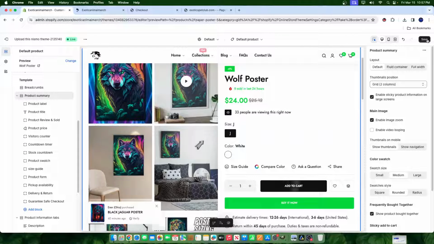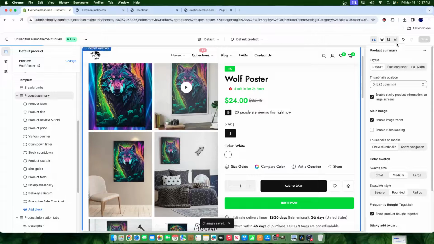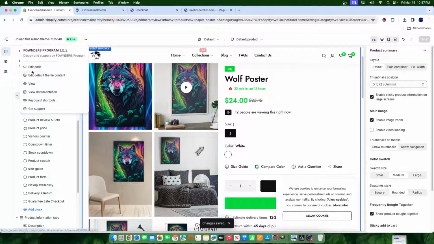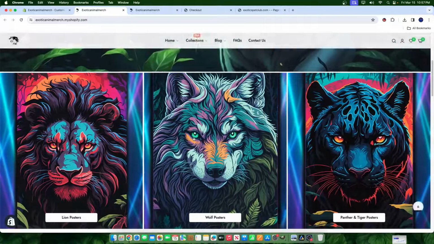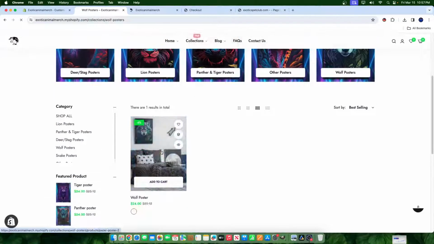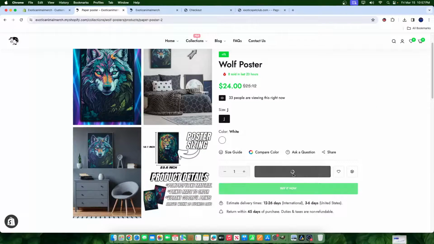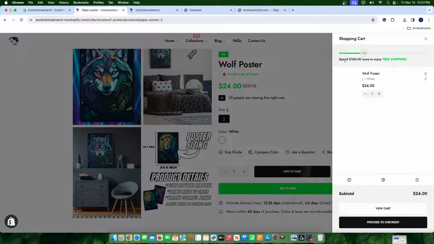But before I do, actually, let me hit save and preview this on a website so you guys can see this live. So I'll go over here and I will hit view, and I'll click on the wolf poster product. So let's just say I go ahead and click on it and I click add to cart. Notice what happens here. It says spend 100 more to enjoy free shipping. Now I'm actually going to change this. If I want to give them free shipping after, let's say, a purchase of 2 or more, so if each poster costs $24, I would want them to spend $47 or more, right, to get free shipping. Let's go ahead and tackle that.